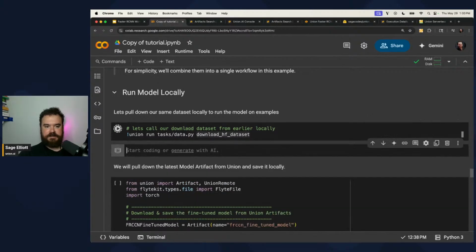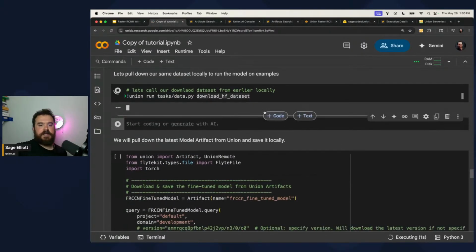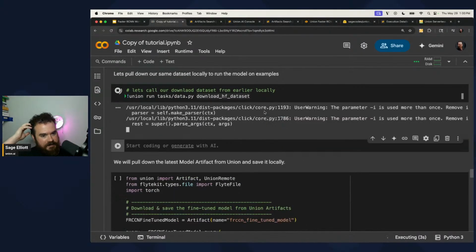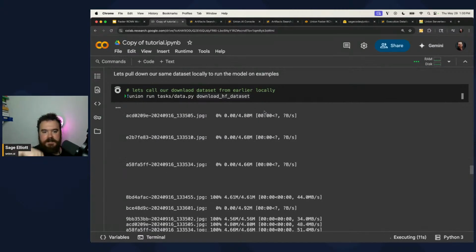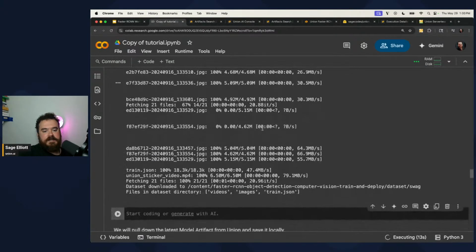First, I'm going to run this task, and this is going to pull down the Hugging Face dataset that we use for training. Again, we're just going to use a video that's also in this, and we can sample an image and see how well our model runs. So it's just an output of downloading the dataset.